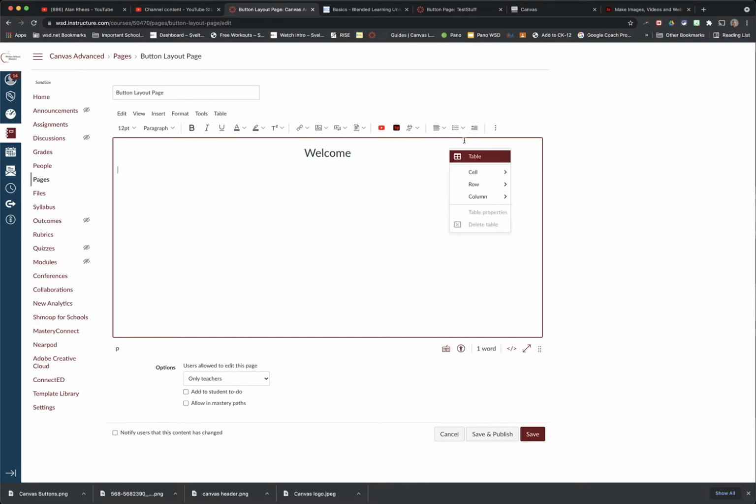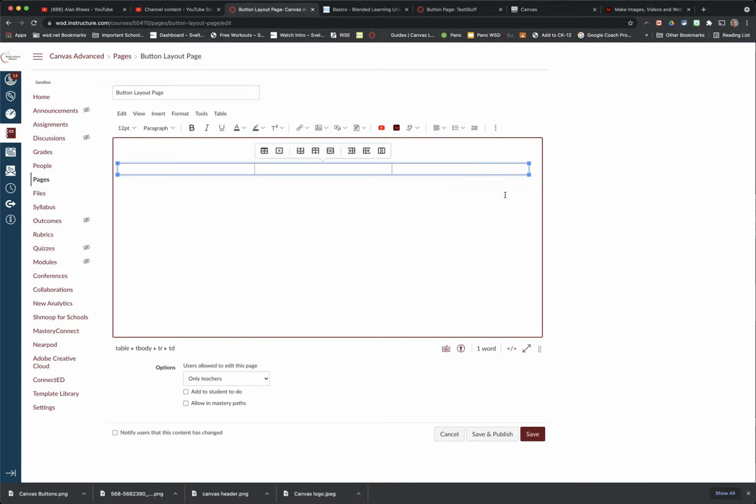And I created three buttons, so I need three regions on my table. So I'll create this 3x1 table. I could create a 2x2 or whatever size I'd like. And now it's time to add my buttons.